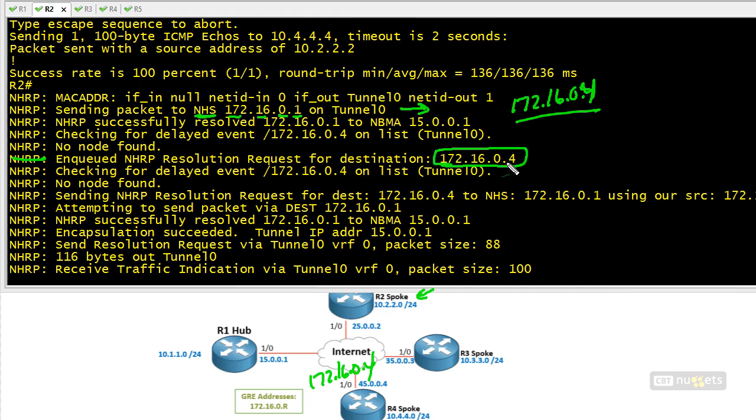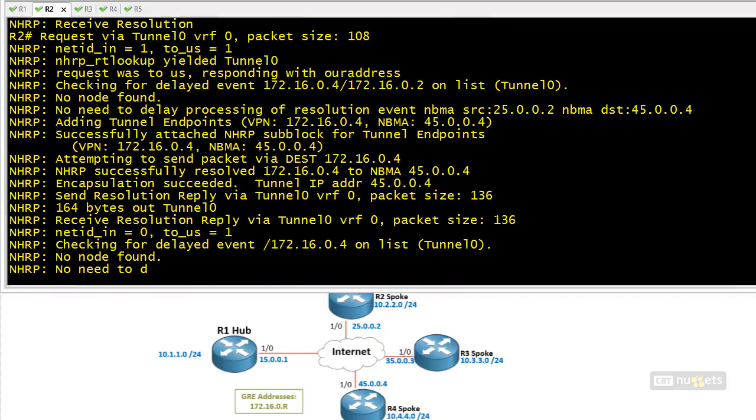And the reason R2 wants to learn that, it doesn't want to have to send all of its packets through the hub to get to that destination of 10.4.4.4. It says if I can learn the NBMA address, which is 45.0.0.4, associated with that next hop, I can build a GRE tunnel dynamically to R4 and send packets directly to R4 on that new connection. So here's the actual request. I need to find out about the NBMA mapping for that host. I'm sending the request at 172.16.0.1, and over here it says I'm using a source of 172.16.0.2. So if we scroll down a little bit, we have the continuation of the story.